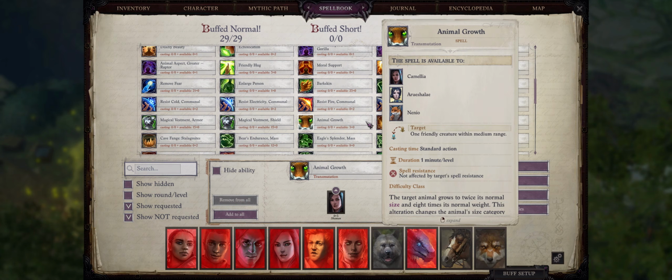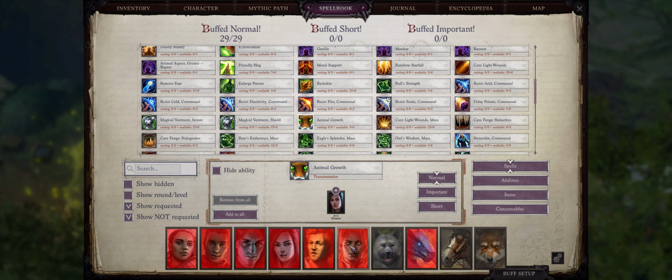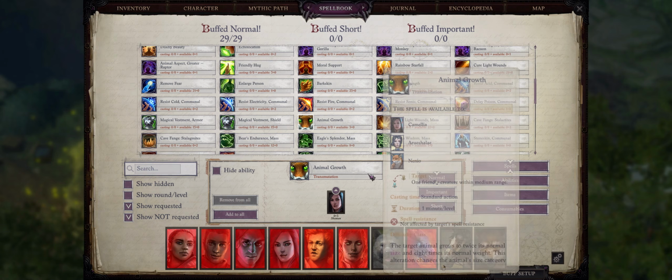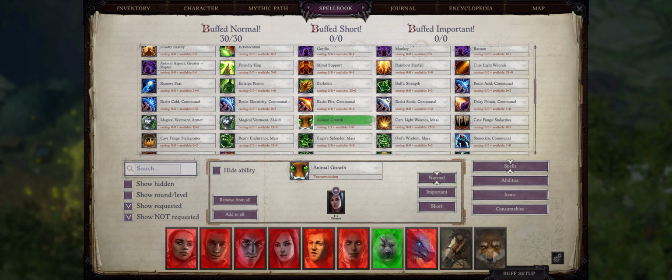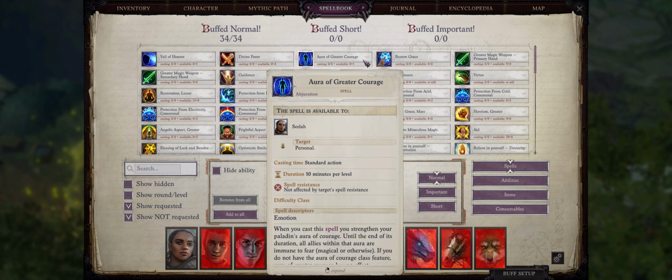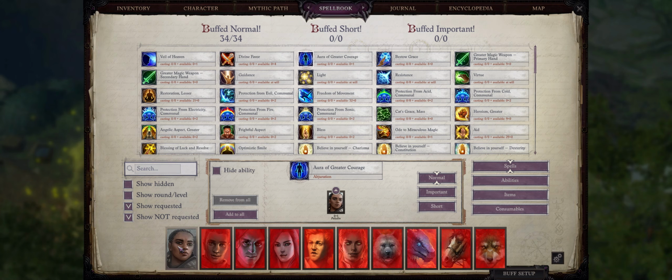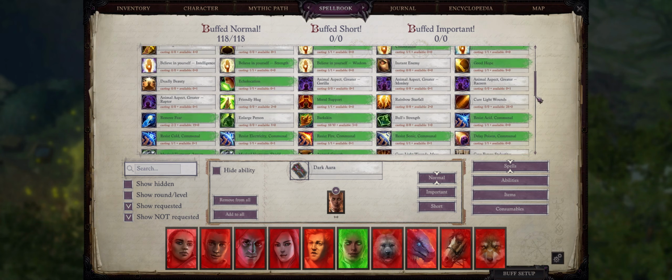Now for certain spells such as Animal Growth, some of your character's portraits will be red, meaning they are not valid targets for the spell. This is because Animal Growth will only work on animals, so basically only our pets, the dog, horse and wolf. Ivo is a dragon, so she doesn't count. This is the same for buffs that are personal only. In this case, Scylla can only cast Aura of Greater Courage on herself. Now simply repeat the process for all the buffs that you want.